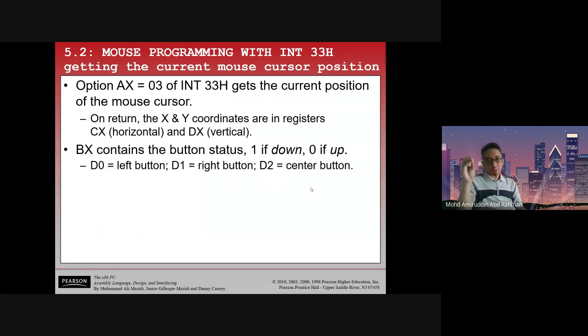So you want to get the current position of the mouse, where is it? Okay, it will give you the X and Y coordinates. It will store the horizontal one, the X, in CX, and DX will store the Y coordinate, the vertical.